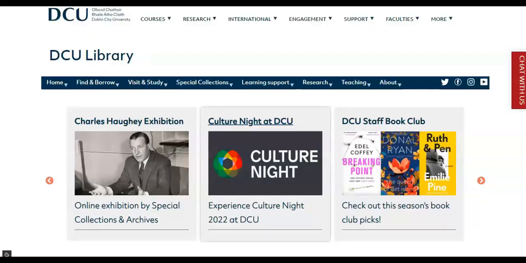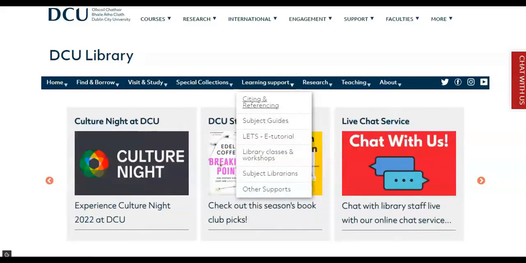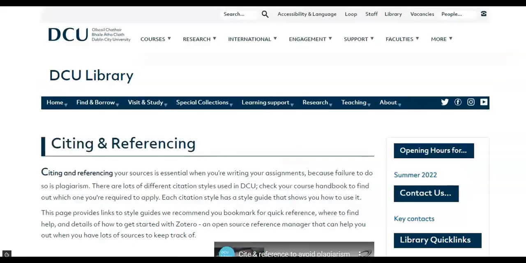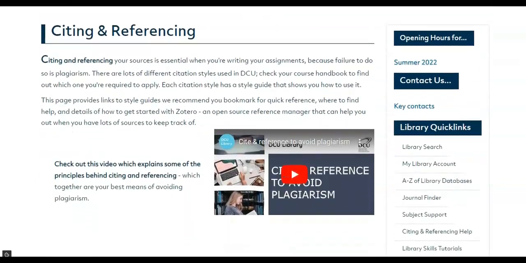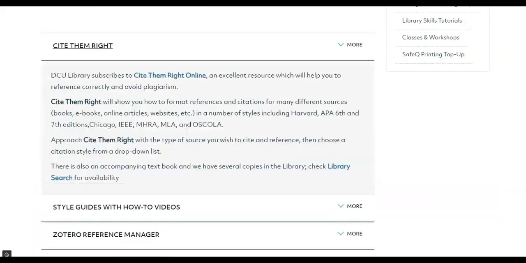To find Cite Them Right, go to the library website and click on Learning Support. Then click on Citing and Referencing. Scroll down the page and click on Cite Them Right. Then click on Cite Them Right online. You will be prompted for your DCU username and password at this point.